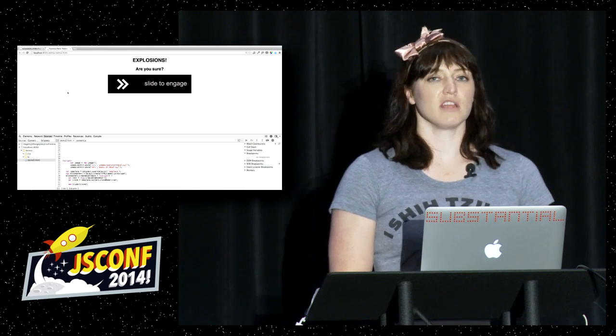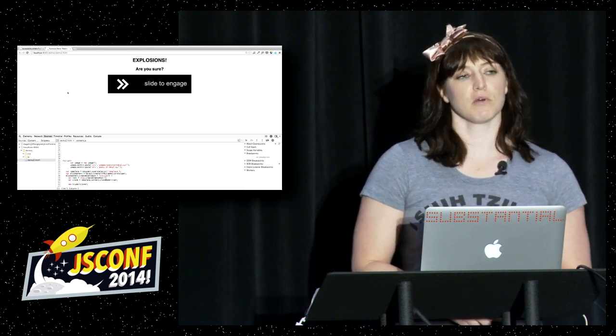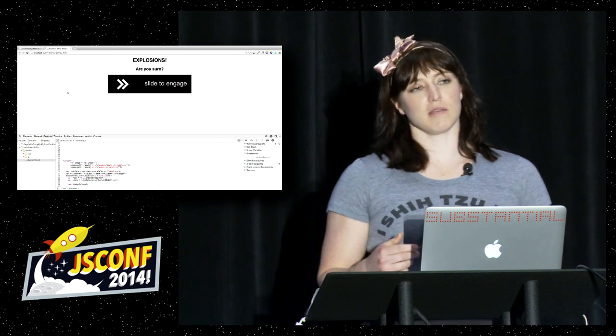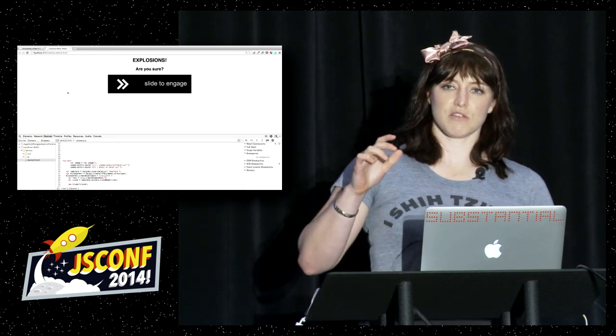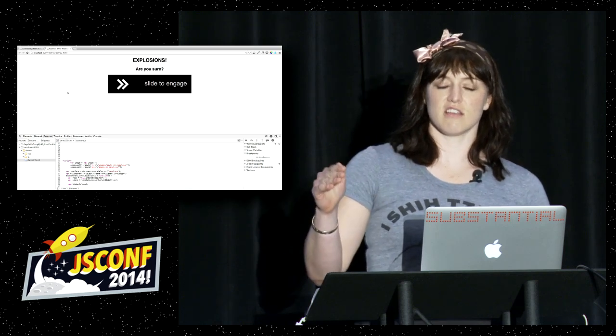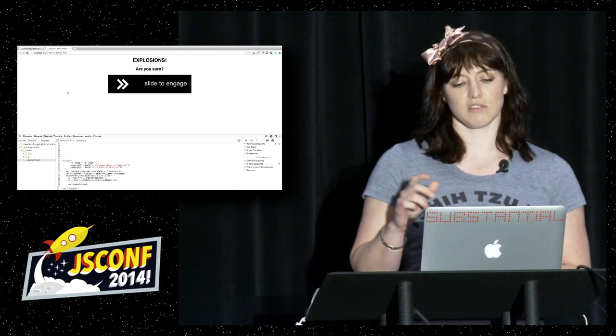I thought, when I was creating an encapsulated web component, what kind of component would I make? So I thought about a nuclear detonator, something where you have to actually change the state of it. And so we have this little nuclear detonator.